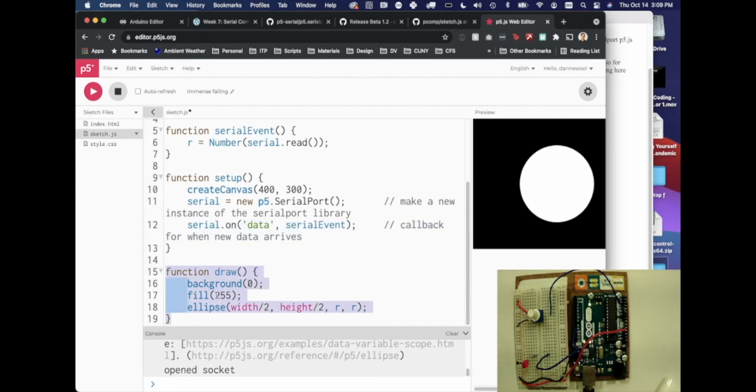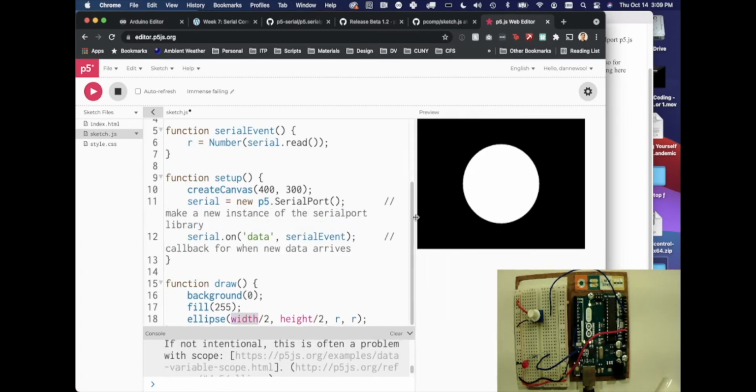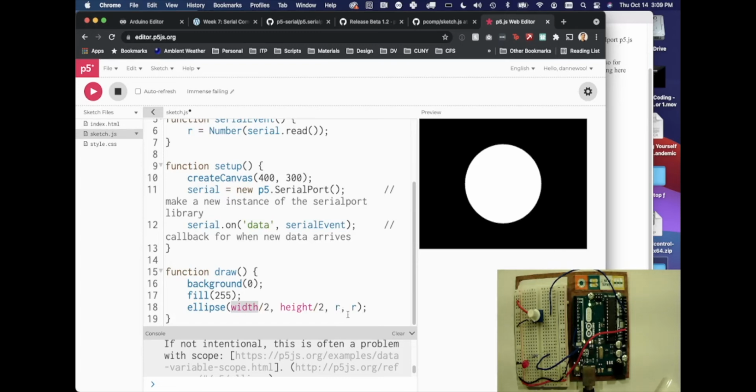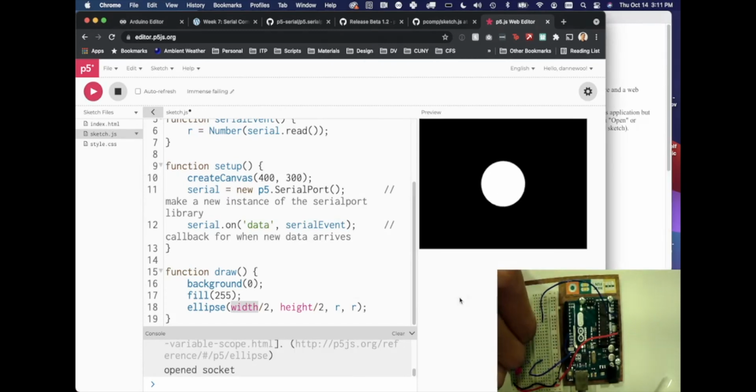And then in draw, which is again just a loop that we're looping through constantly and running through this code over and over again, we're drawing the background, which is black. We're applying a fill color, which is white, to this ellipse. And for the ellipse, you pass in an x and a y for the position. So width divided by 2, height divided by 2 is going to give us the center point of this canvas. So that's why the ellipse is in the center. And then for the width and height, we're just giving it the R value, which is the value we're getting from the knob when we turn it. There we go. So yeah, I think my potentiometer is just a little finicky sometimes.